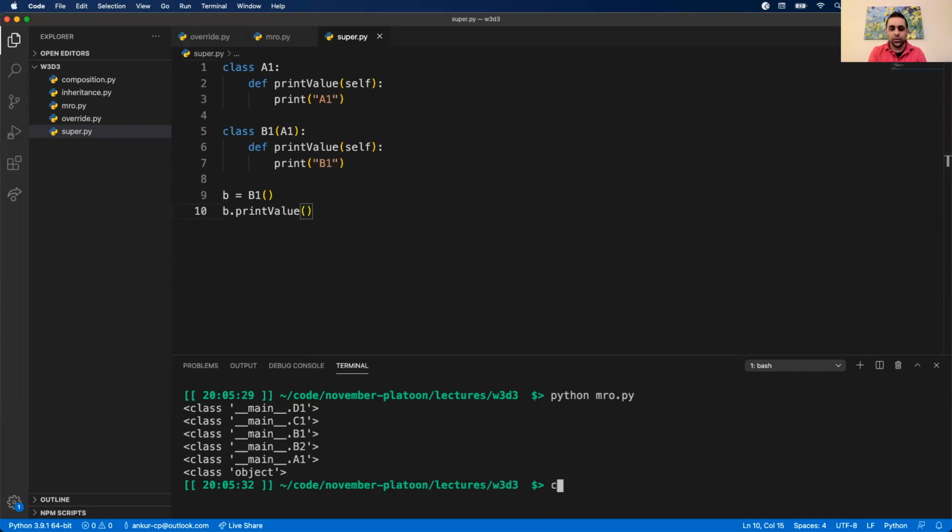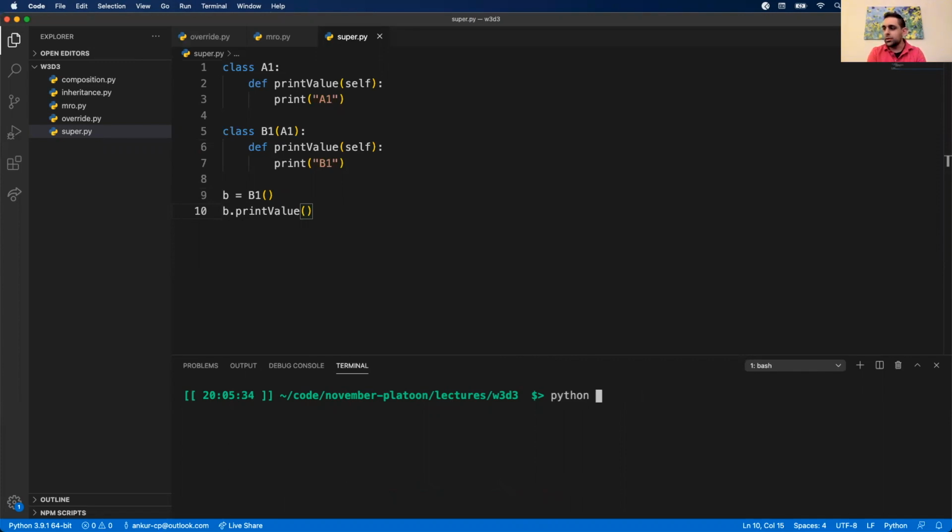Oops, sorry, running the wrong thing. Python super. All right, so we print out B1 as expected. I don't think there's anything too magical to discover here. But let's actually extend this a bit.